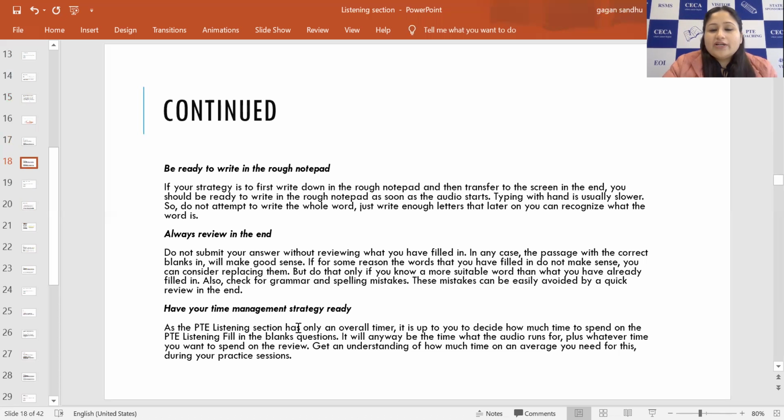And always work on a time management strategy. It's not like you can simply use as much time as you want on this question. Keep in mind that you have to reach the last question, right? This is going to be somewhere around the sixth or fifth question in the item types. So that means you have three or maybe two questions after that which are still pending. So be mindful of the time and do not spend much time typing your answer, right?